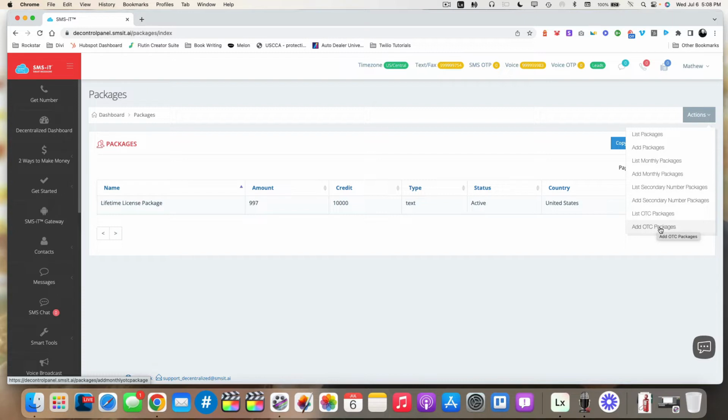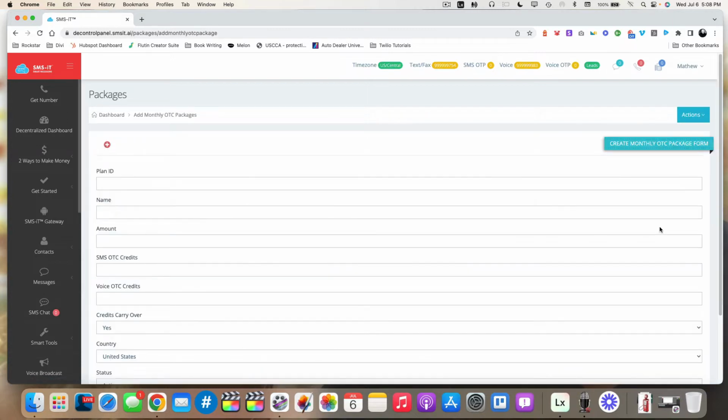OTCs are one-time credits. This is like if somebody bought a standard package from you or a monthly package that had a certain amount of credits allowed. The OTC is a way that, let's say somebody needs an extra 500 or 1,000 credits, they can just buy a credit package from you and have it added to their account. So to create an OTC package, you'll click on Add OTC Package.